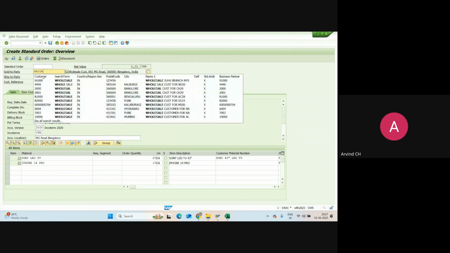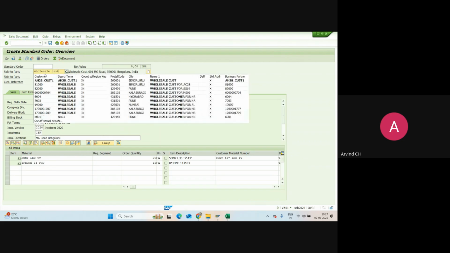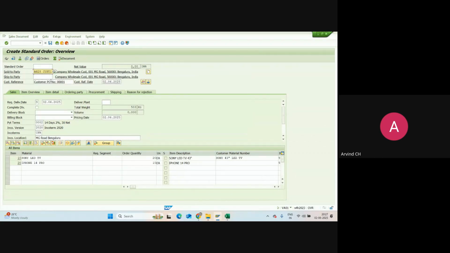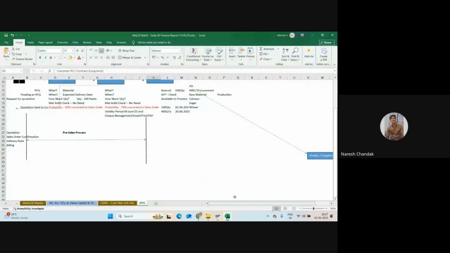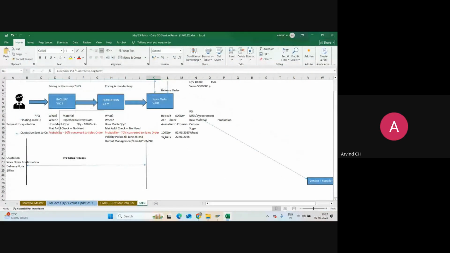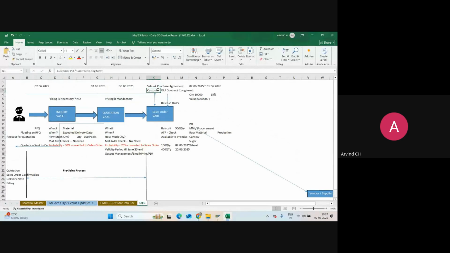See, you will get a wholesale customer. If you enter like this, his name, you will get a customer code automatically. Then the end user will know, oh, this is the wholesale customer and this is its code. So you can enter like this also. Clear, Naresh? Yes, sir. Okay.